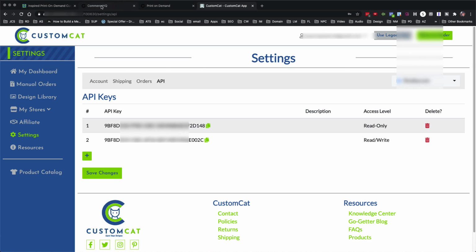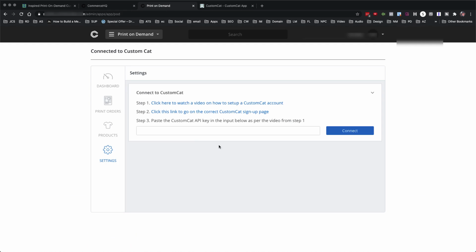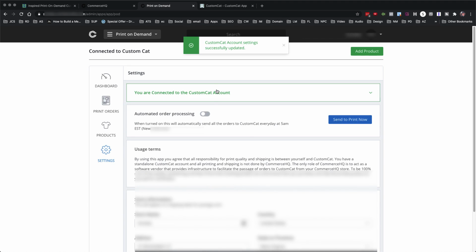And then you want to go back to your store, and you're going to put that API key right there. So I'm going to do Command V. I'm on a Mac. You can do Control V, or just right click and paste if you're on a PC, Windows computer. And there you are, it's connected.